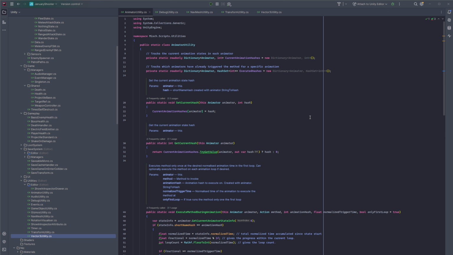Hey, welcome back. I will be going over some simple utilities that have made life a little bit easier when developing in Unity. Just to give you a show of what we've got: an animator utility, a debug utility, nav mesh utilities, transform utilities, and vector3 utilities. These are all something just to aid development and shortcut a lot of the checks that you would want as you are developing.